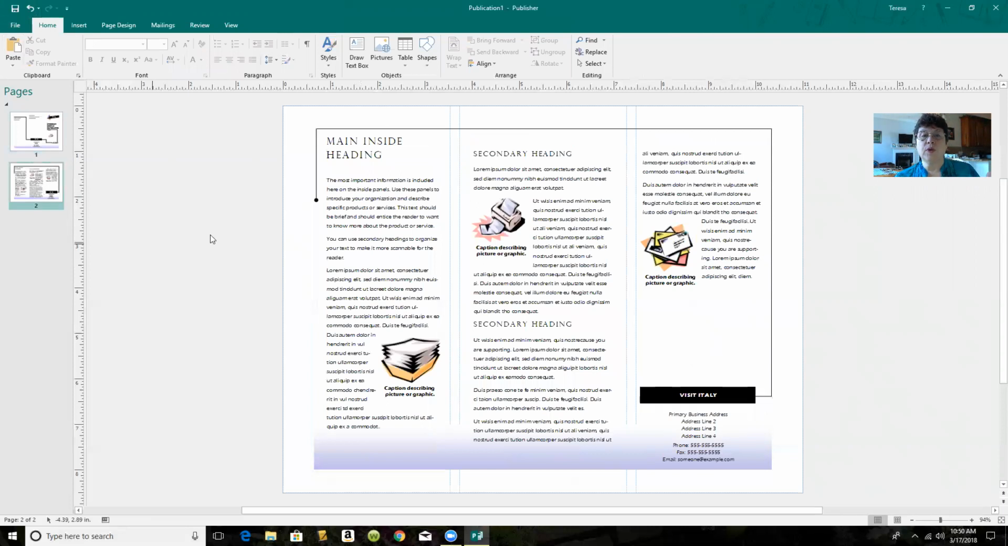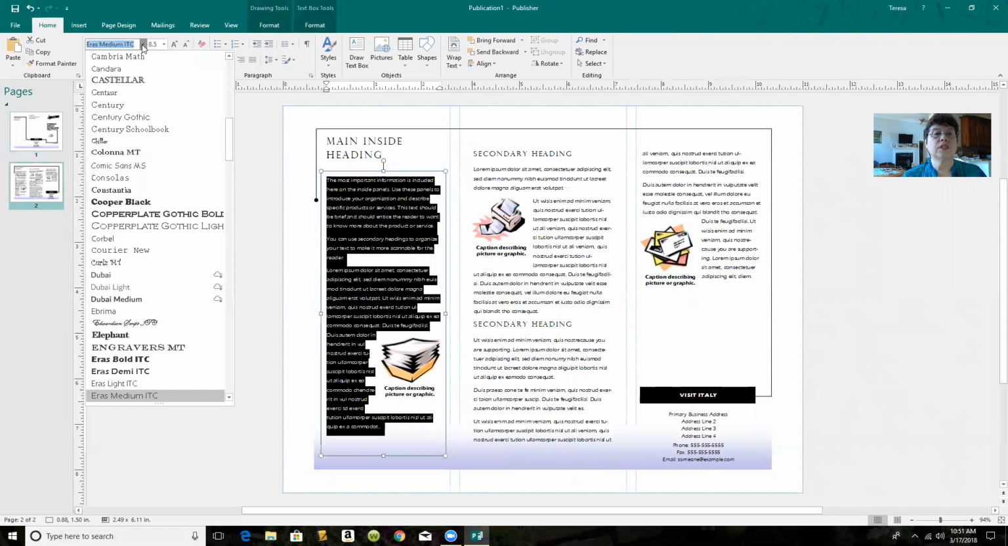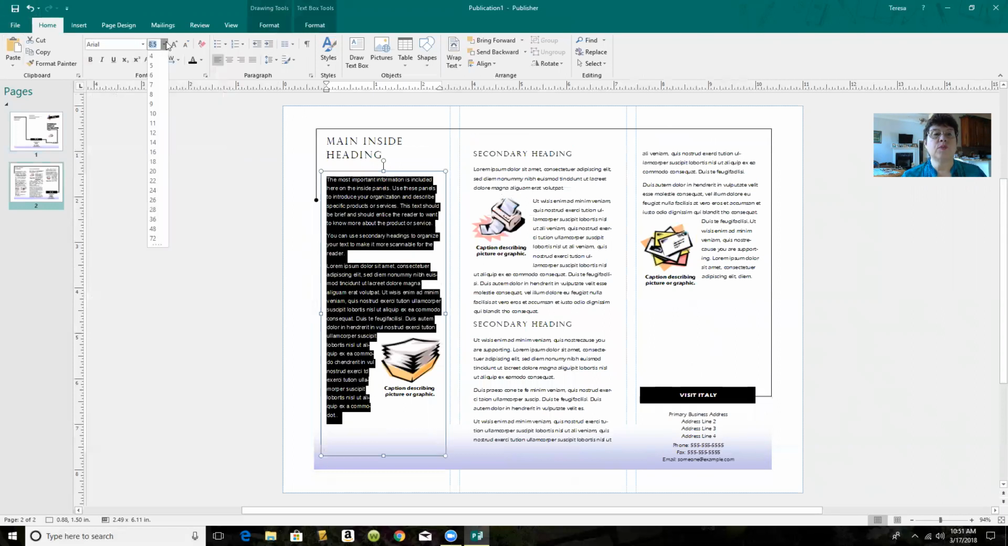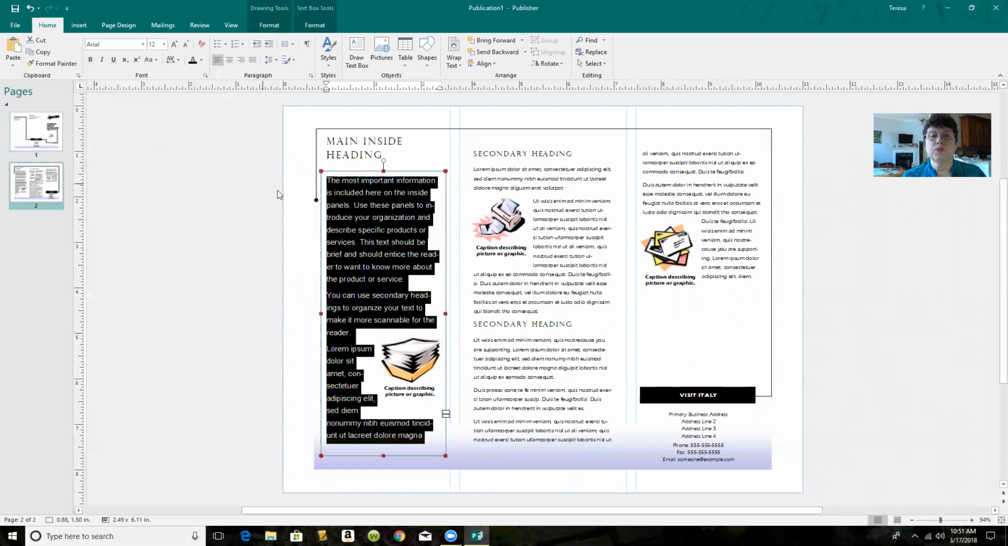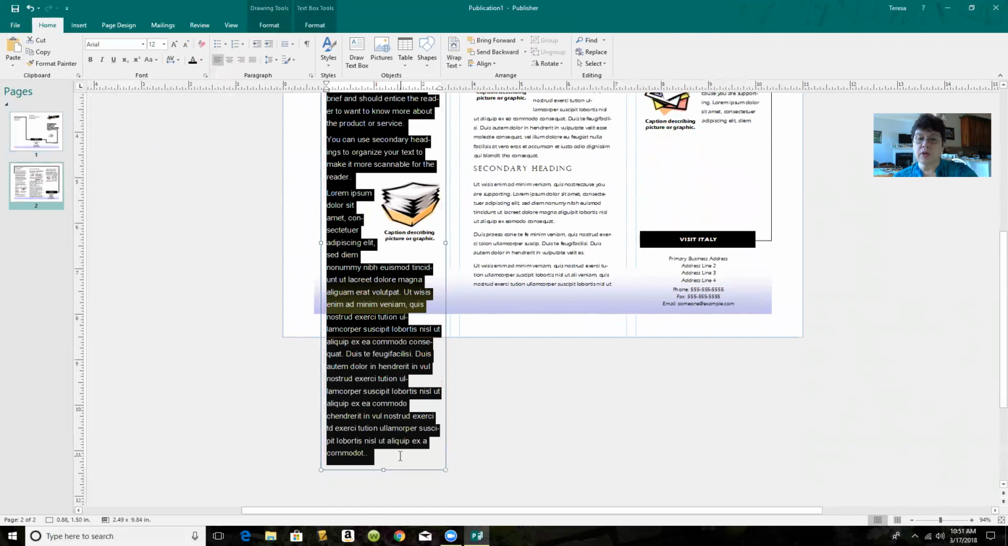If you've decided you want Arial size 12, then all of this needs to be changed to Arial size 12. Now see how a lot of these words disappeared? I have to actually pull down this box to see where all those words went. And if I need them somewhere over here, then I have to copy what's extra and paste it over there.